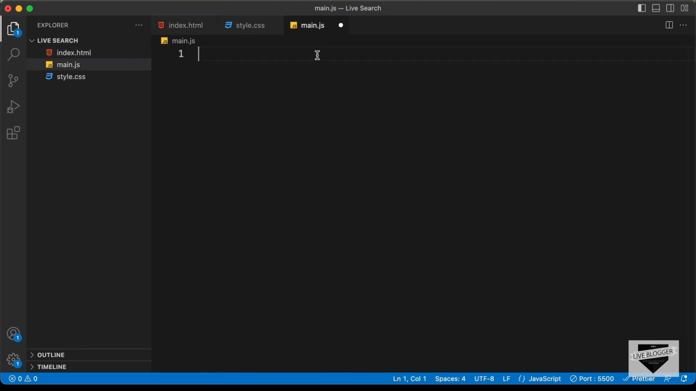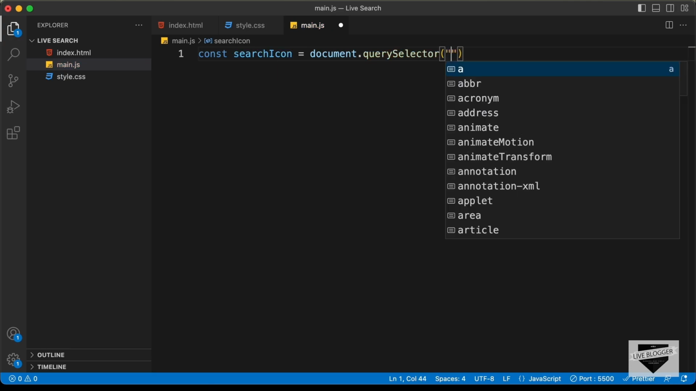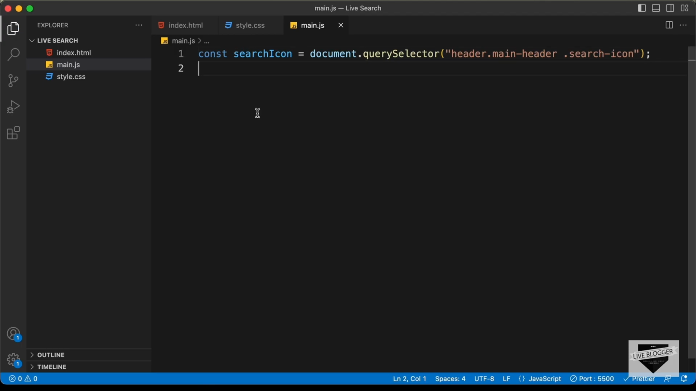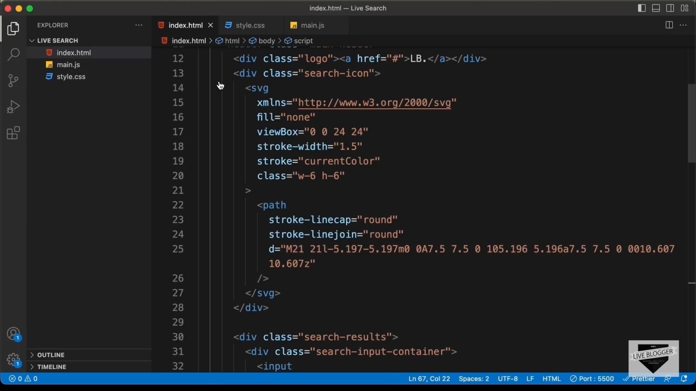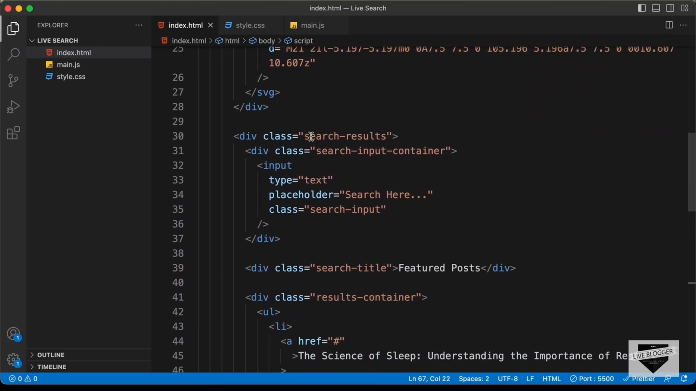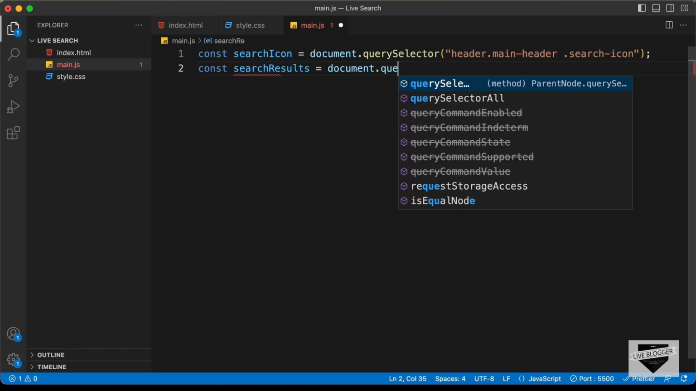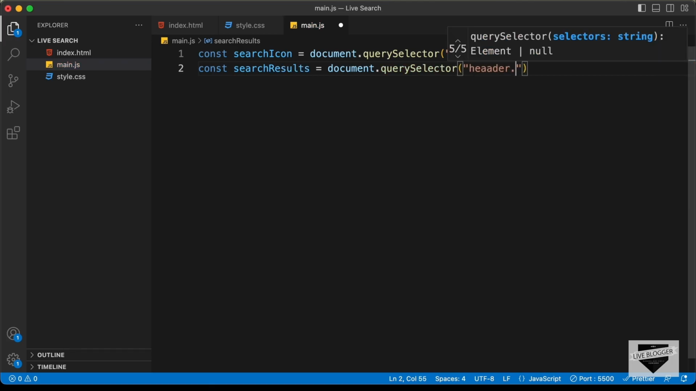So let's go to our main.js file and type const searchIcon equals document.querySelector, and here let's type header .main-header .search-icon. And now let's add the reference for the search results because we want to display it when we click on the search icon. For that we have this division with the class of search results. So here I'll type const searchResults equals document.querySelector header .main-header .search-results.